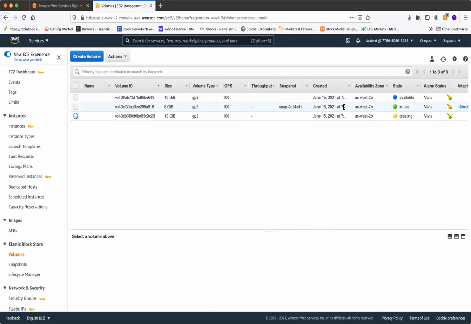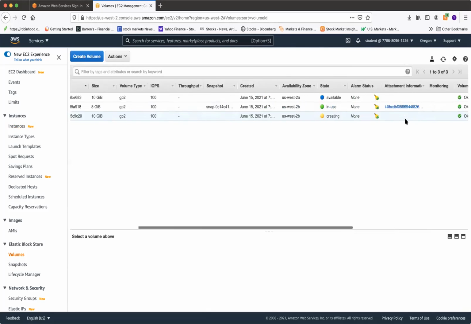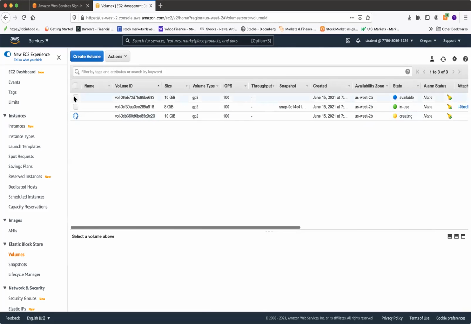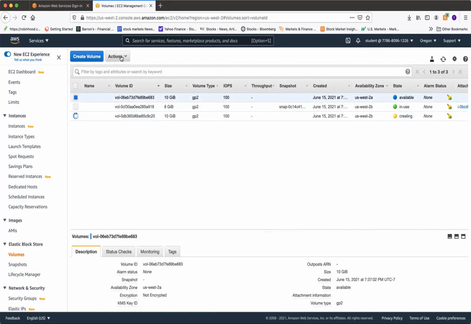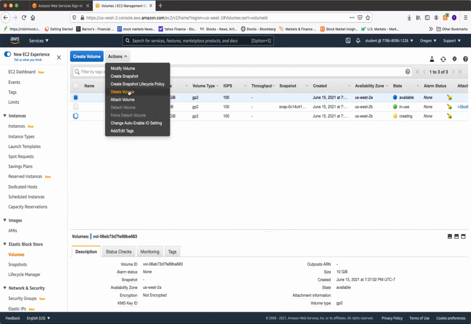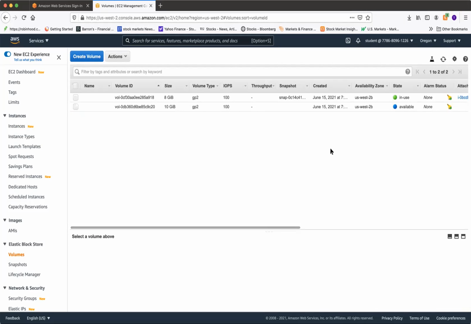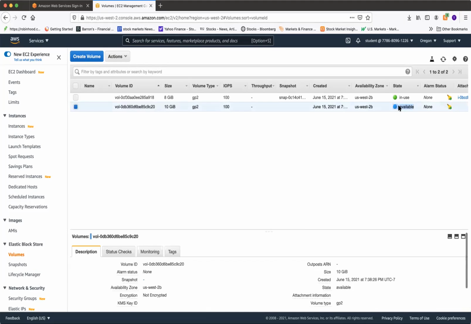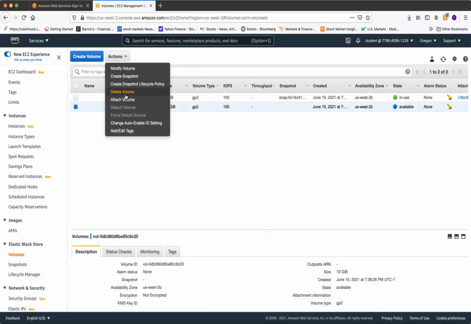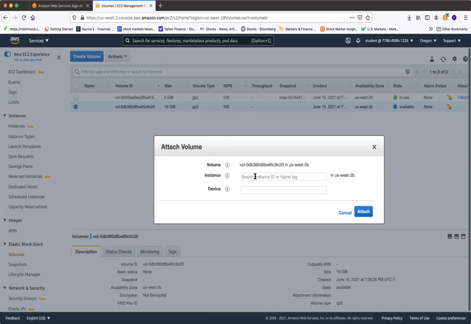This is the volume that I created in 2B. The earlier one is 2A, right? Once it is created and available, then we will use that. Until then, I'm going to delete the volume which I created earlier. Now this is available. Now action, attach volume, instance.